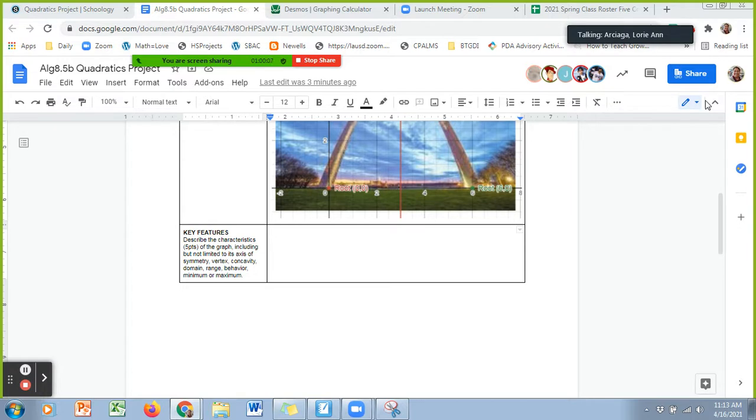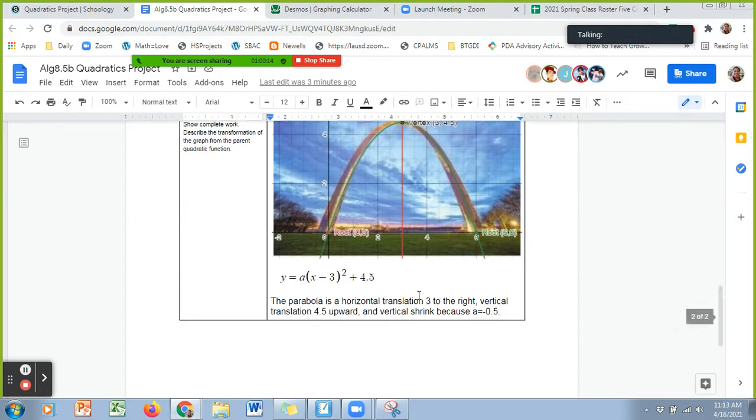How do I find out my vertical translation again? Right here in your numbers. The number right here, that's your vertical translation.